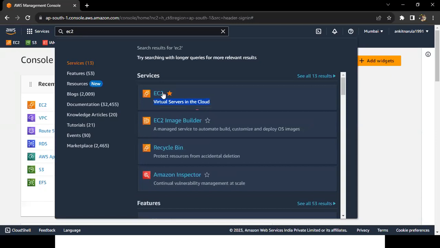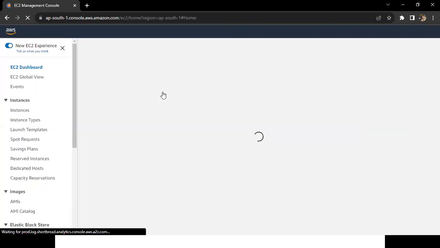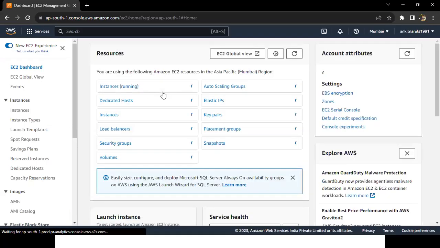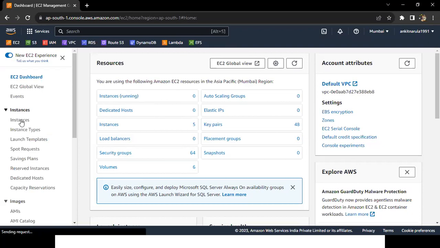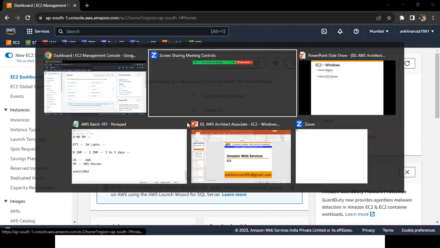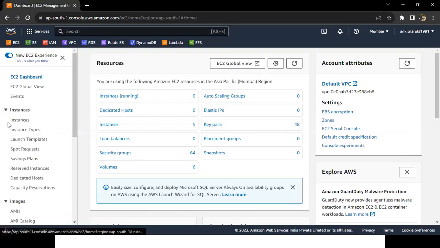Virtual server means like my computer, I can say this is my computer, the laptop which I'm using, it is a server. So I want to create the same type of computer in Amazon servers also. So for this, what do I need to do? First, I need to click on instances.